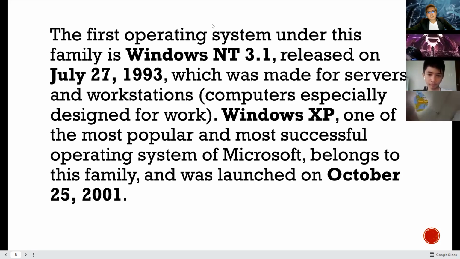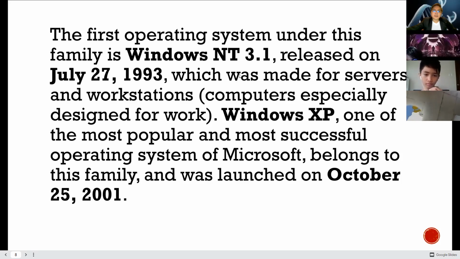I forgot. I started with Windows XP actually. Okay, I started with Windows XP. Windows NT, I think I have touched one of those before, the later part, but on my time, it's Windows XP already. Made for servers and workstations.